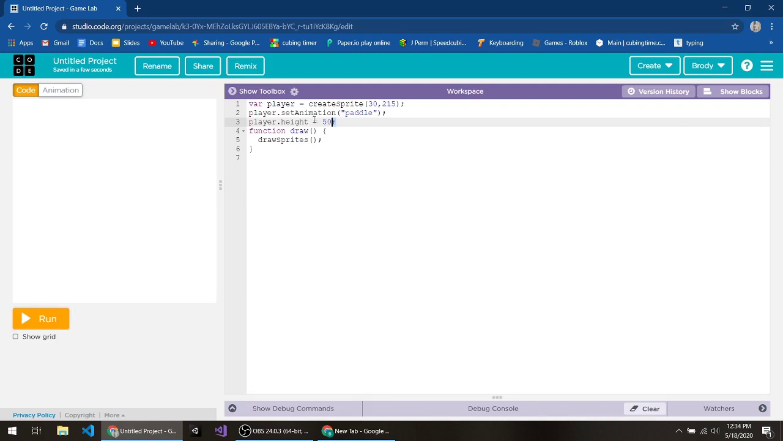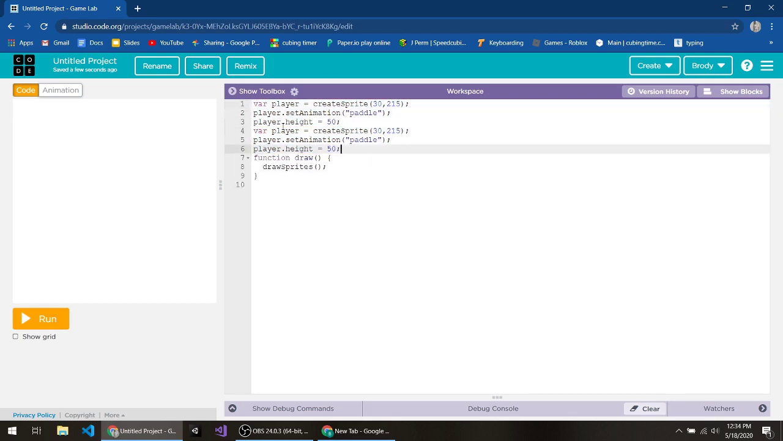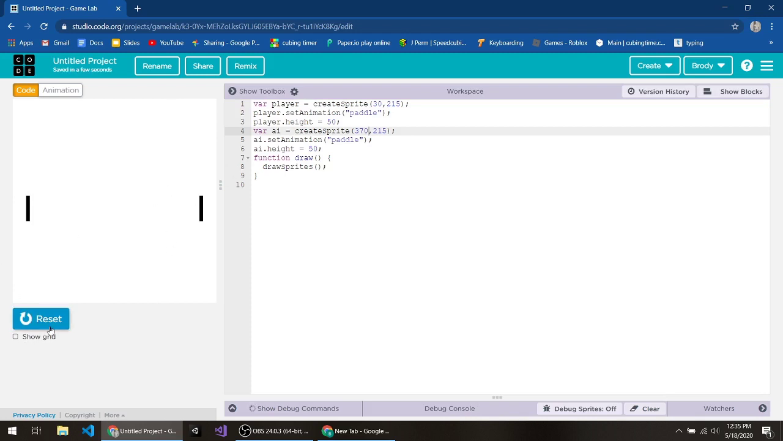So let's copy all this and create our AI. Okay, so we're just going to call this AI. Then we want the same paddle, but we want to change the position. So we're going to keep it at 215 for its Y, but let's make it 370 for its X. Okay, so we have our two players right there.